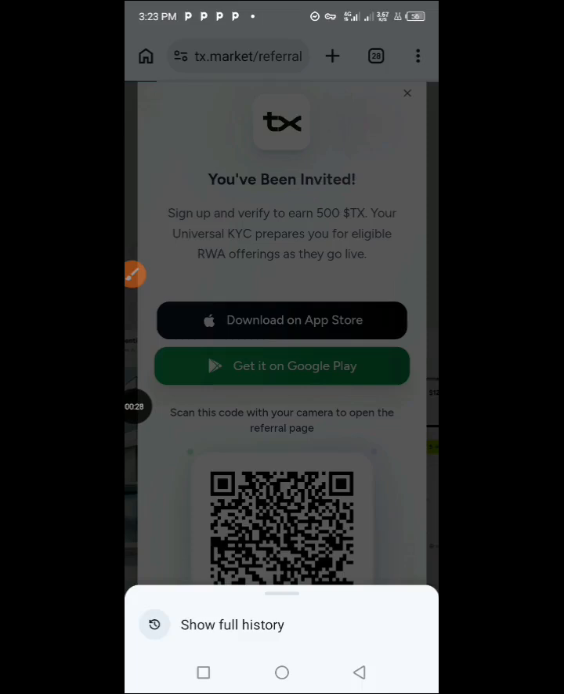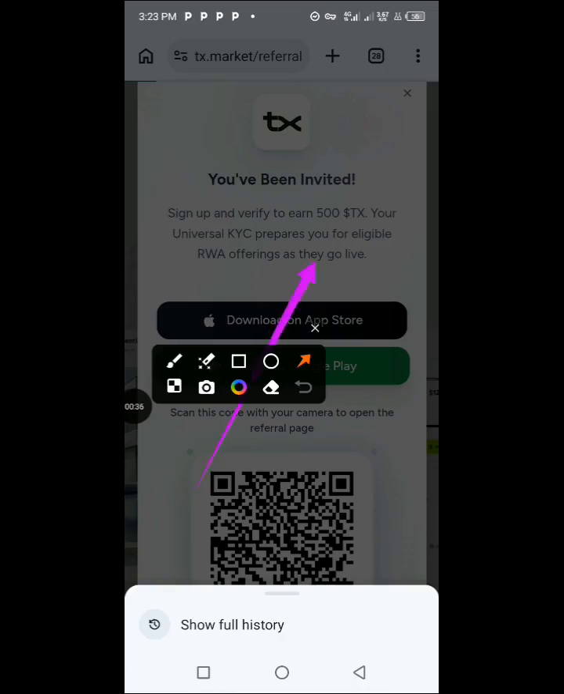And also for the first timers that are registering in this app, you are gonna be entitled to 500 TX tokens. So as soon as you register, you'll be receiving 500 TX tokens. This is what is gonna be given to you, and this 500 TX token is around $2.7. So you can withdraw it or send it to the BitGet exchange, for those of you that are new.